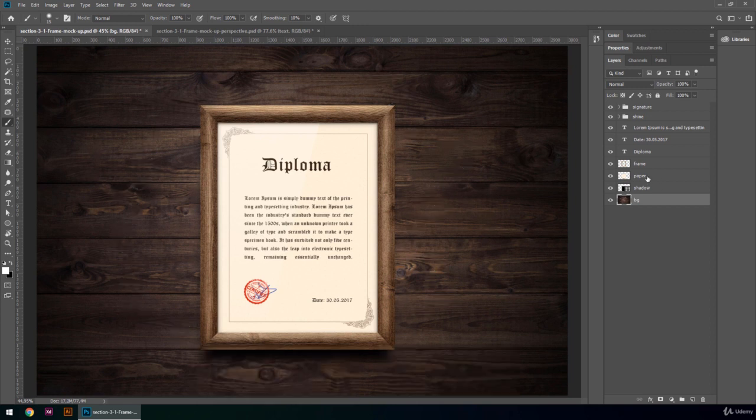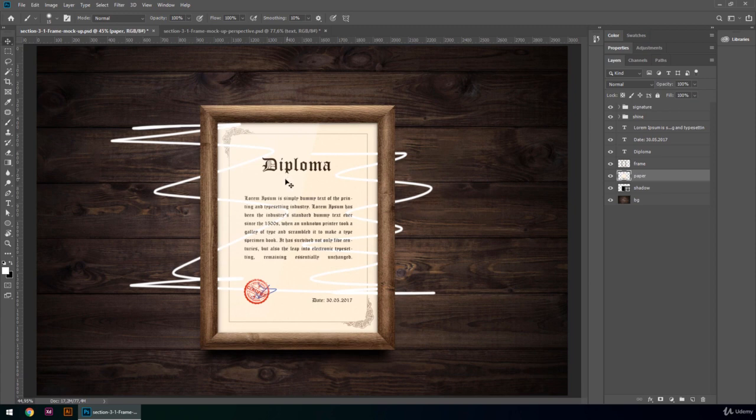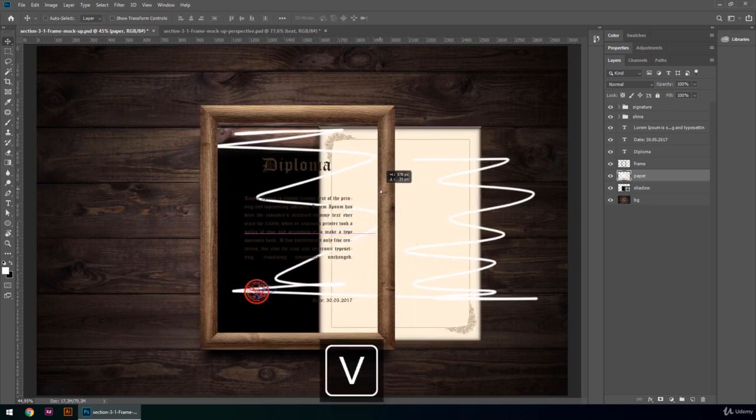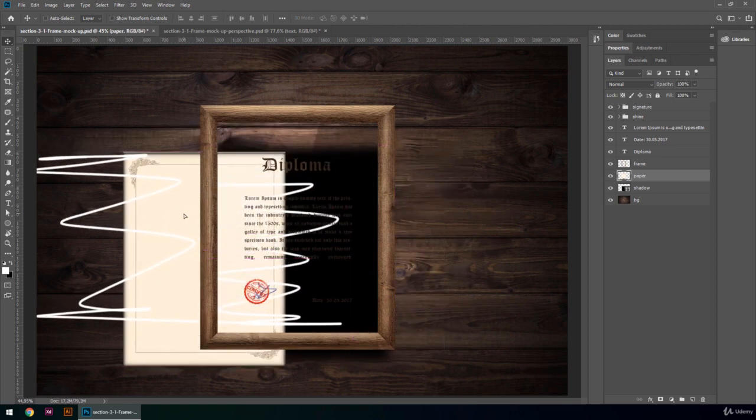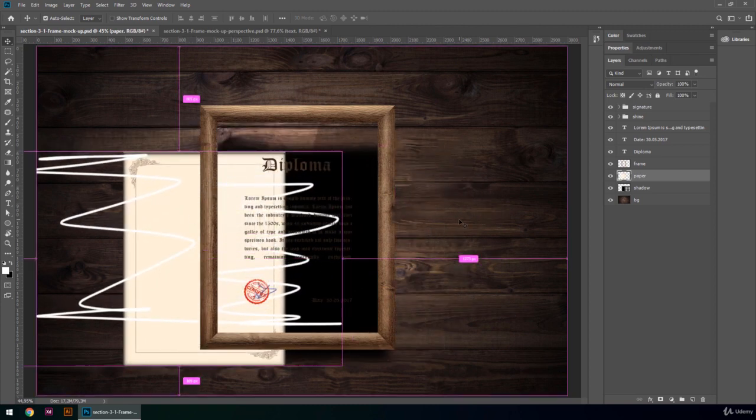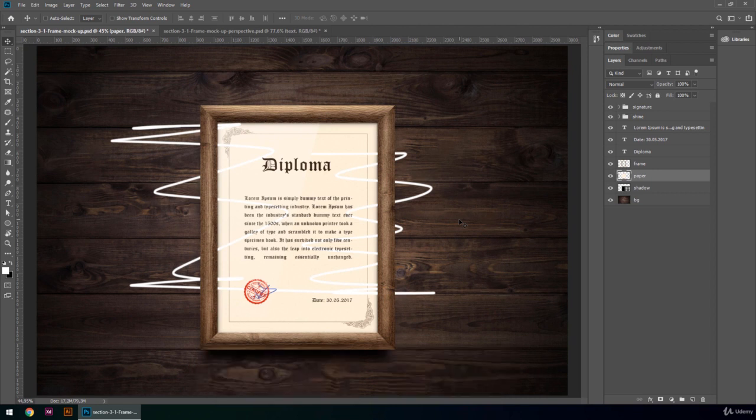If I switch to the paper layer and I repeat my brushing, you'll see it seems like my wood layer was compromised, but that's not the case. If we switch to the Move tool by pressing V, we can see it's safe and sound. It seems like it was affected because each layer is transparent. Photoshop works this way from CS3, and the reason is simple. It gives you more freedom.